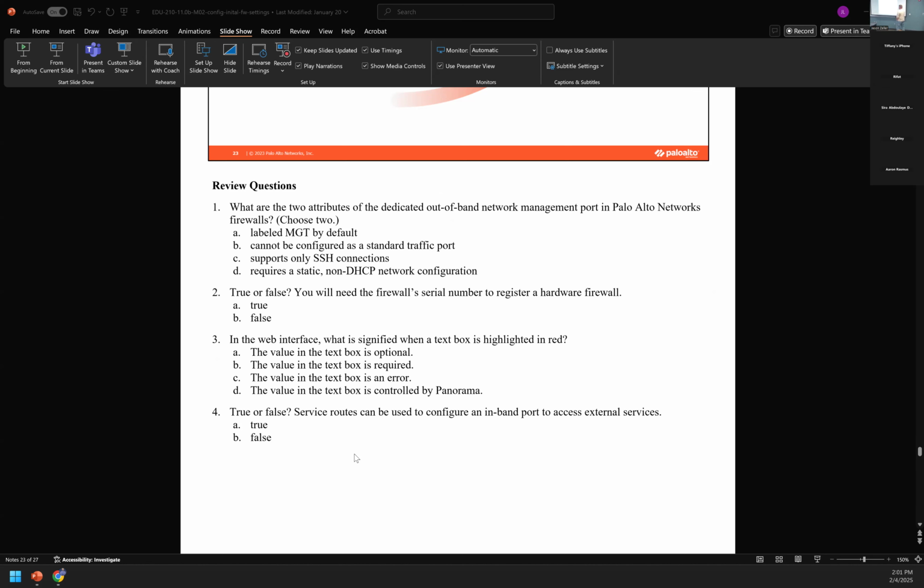True or false? You will need the firewall serial number in order to register the hardware firewall. True. Where do you get the firewall serial number? Is anybody reading the slide? Because I didn't say it, but it was on the slide. From the dashboard. Yep. Perfect. In the web interface, what is signified when a text box is highlighted in red? Yep. B, that it's required.